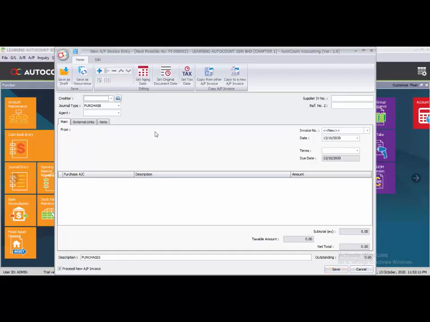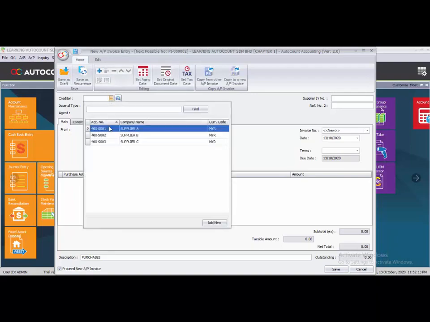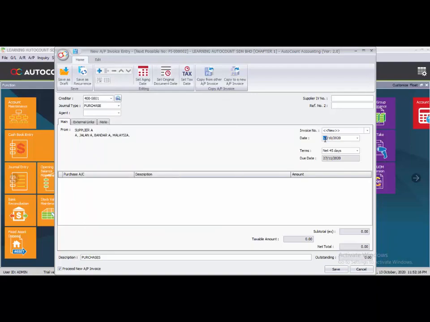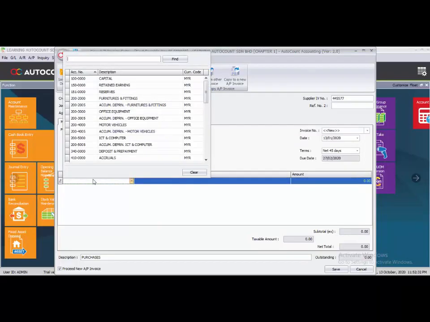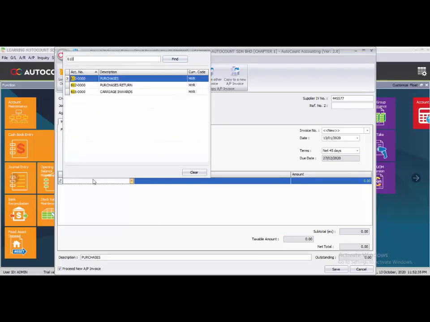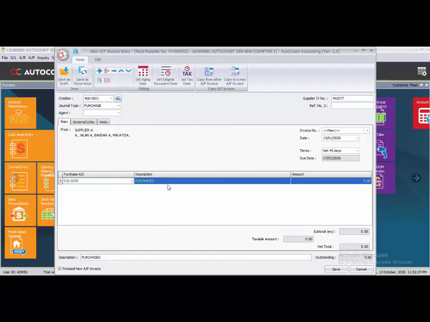Now we key in the second invoice, which is supplier A as well. The date we change to the 13th January. Don't forget to key in the supplier invoice number, which is 445577. Then we click the plus sign to insert the column, and we choose the account purchases. The description will be item 1255 and the amount is 2,500.